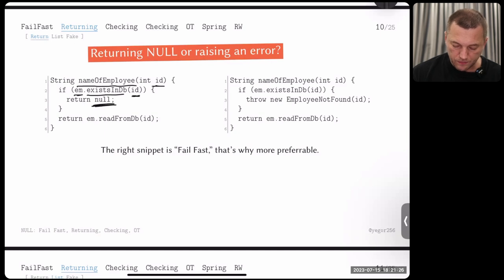If it doesn't, look what happens. Instead of returning the string, instead of returning the name of the employee, I return null. This is, as you understand, called fail safe. Why fail? Because I didn't find it in the database.